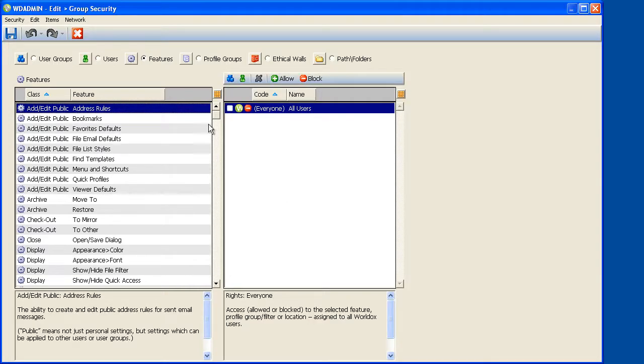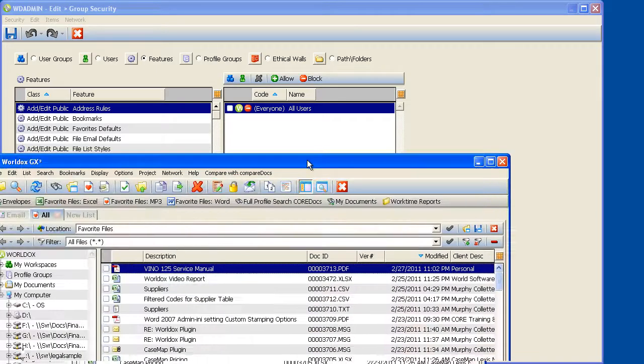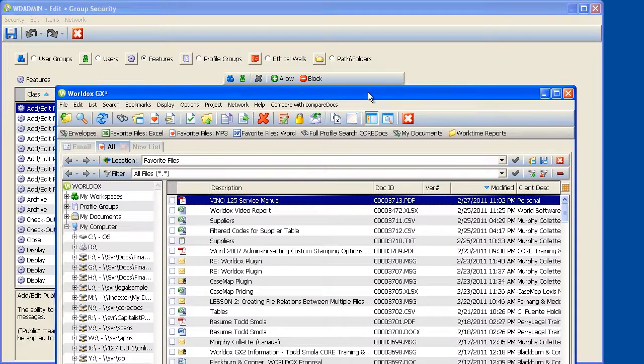Now you'll see mine is set up right now so that the group Everyone has that feature blocked. If you want to identify either an individual such as yourself or a group of people who should have the ability to set Worldox outgoing email rules, this is where you would grant that access. Now I'm going to slide my Worldox interface into view to show you what exactly I'm talking about.